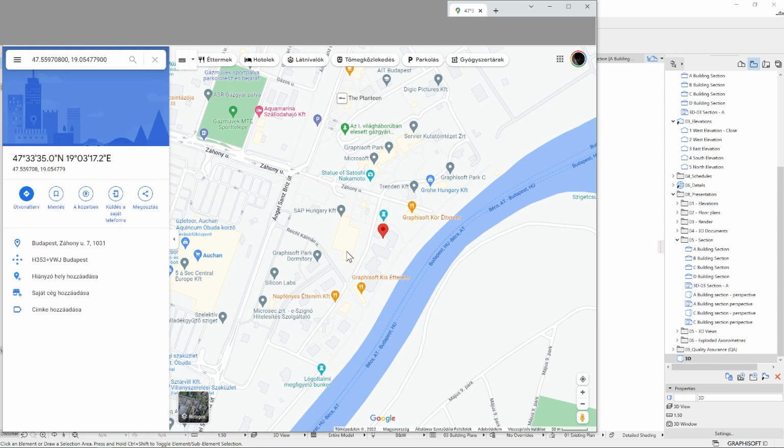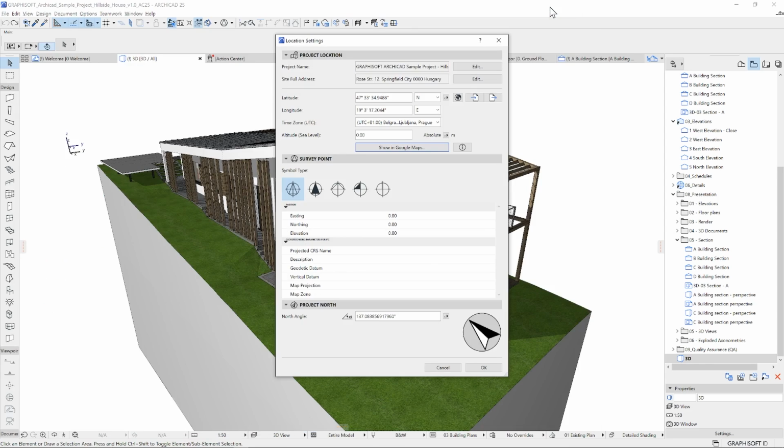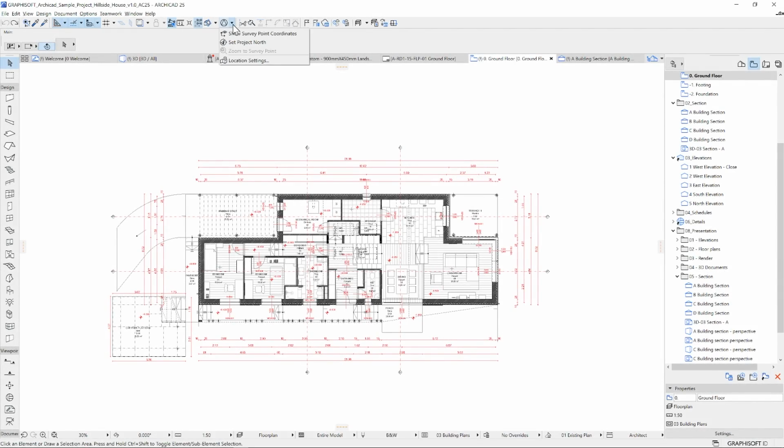The survey point settings are only relevant when you work with other disciplines and you'd like to align your models, but that's out of the scope of this current training. Another important setting of the location dialog is the north angle, which you can input both in numerical and graphical ways.